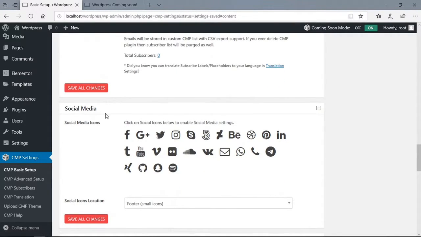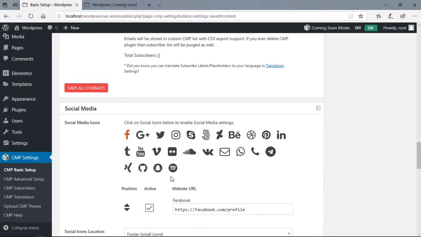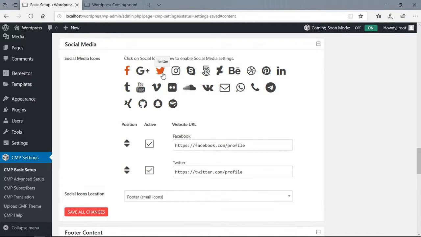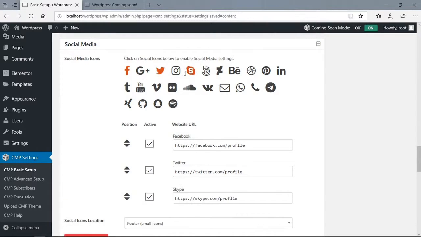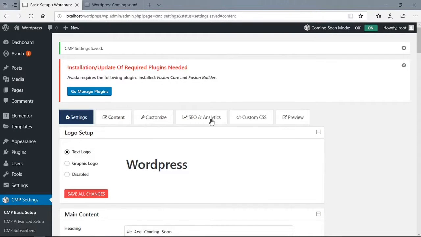Here are some social media icons. If you have accounts in those social media, you can select it and paste your link here. I am selecting Facebook, Twitter, Instagram, and Skype.